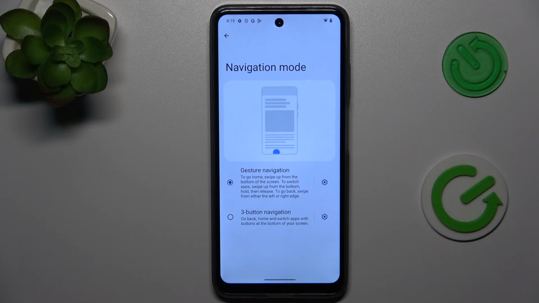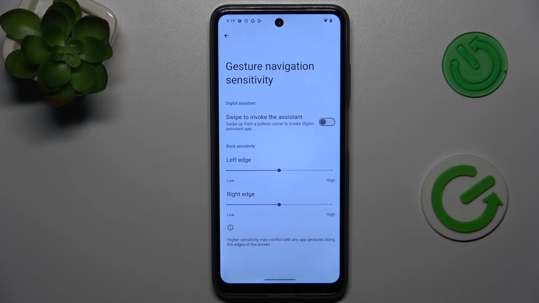Let's tap on this option, and of course you can see that instead of the 3 buttons we've got this line which is responsible for some gestures. You can also customize it here, so you can manage the back sensitivity and set it on a lower or higher level. But to be honest, I highly recommend getting back to this option after a while of using the gestures, so you'll be able to decide whether you need the sensitivity to be changed, and you can manage the digital assistant. Alright, so now a quick tutorial of how to use the gestures.